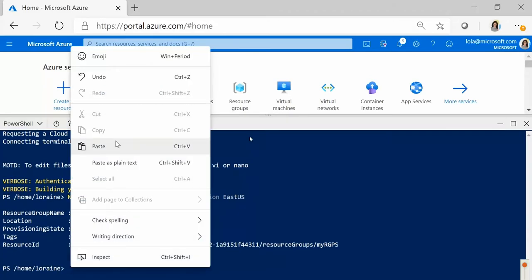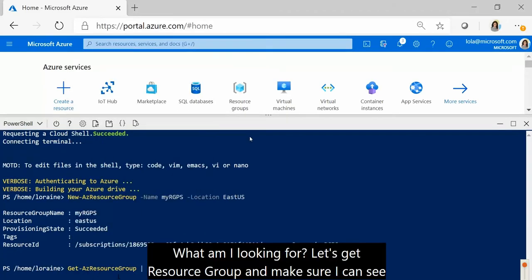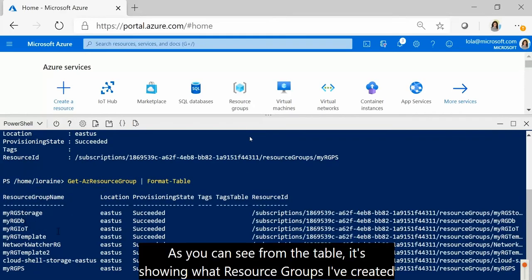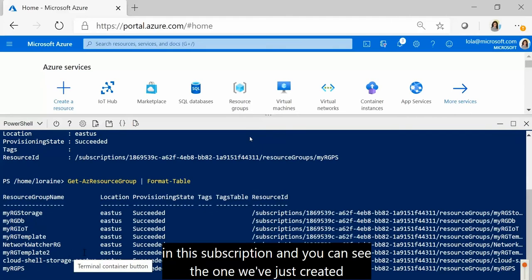Paste that code here. And what am I looking for? So it's Get-AzResourceGroup. I want to make sure I can see that resource group created. As you can see from the table, it's showing me what resource groups I have created in this subscription. And you can see the one we've just created at the very bottom.